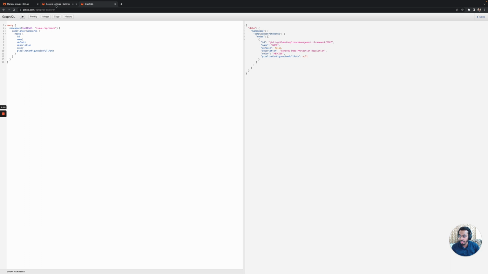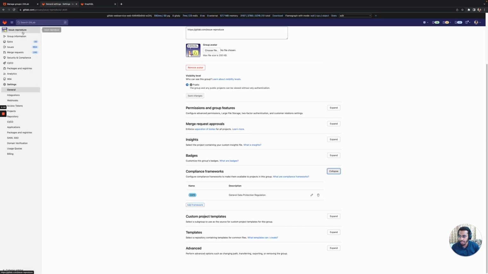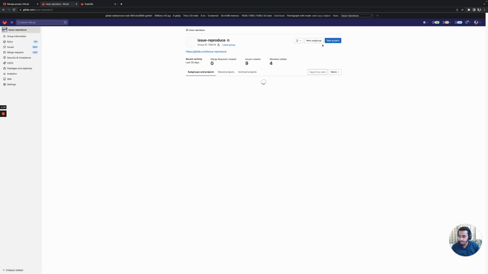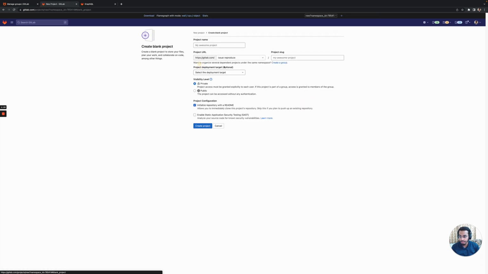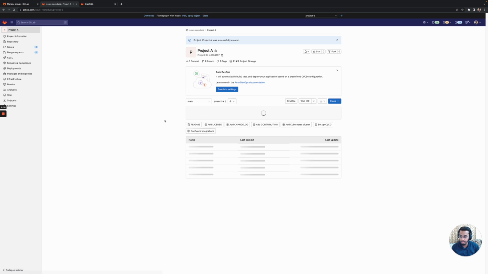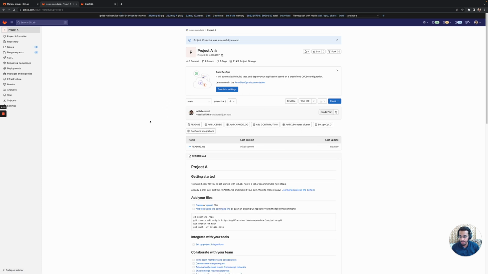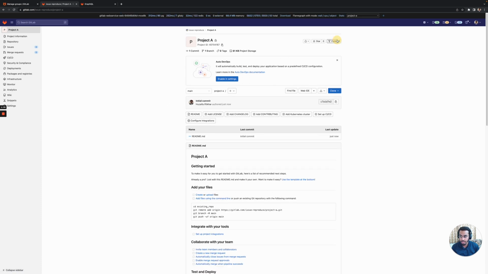So what this means is if I go back and try to create a new project inside this group, let's name it project A and create this project. Since the GDPR compliance framework was not the default framework, it should not get automatically attached to the newly created project, which is the case. If we reload, we don't see any compliance framework associated with this project.